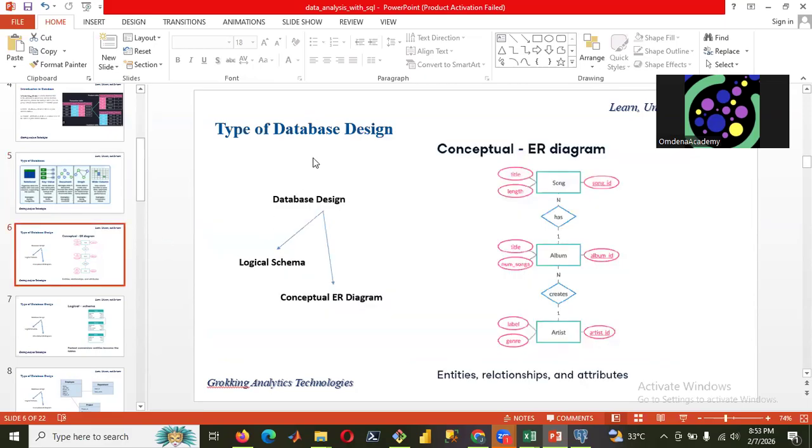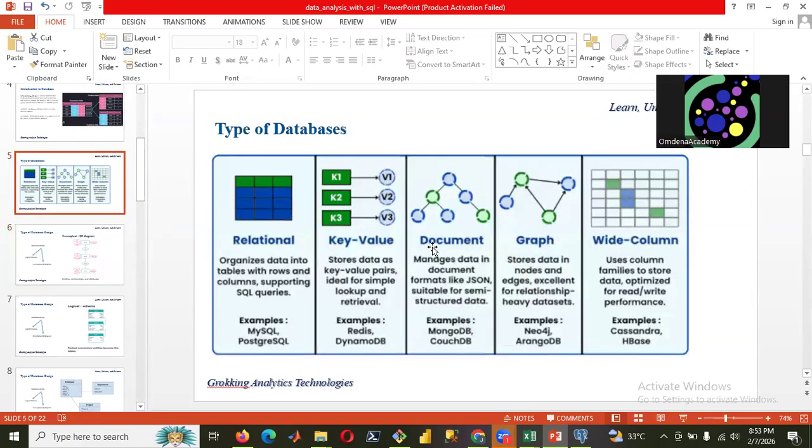So we're going to talk about database design. We've talked about types of database. There are those we didn't touch here. We didn't talk about data warehouse. We'll look at it shortly, maybe later on.